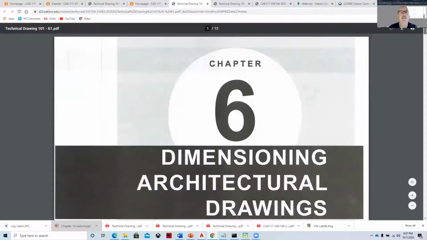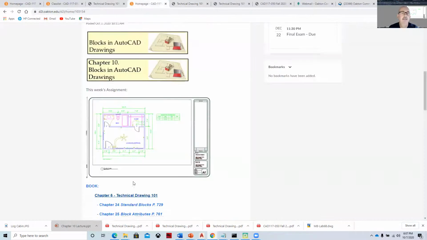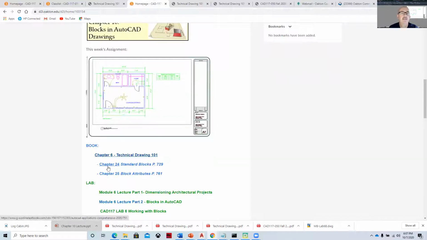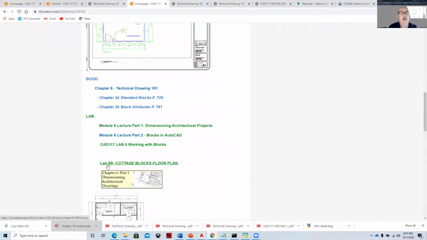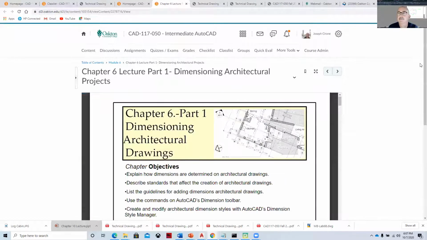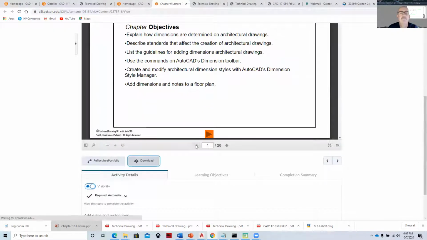And then if we take a look and we backtrack, we can look at our next chapter on, let me refresh that because I've got a couple of them open. Chapter 24 goes through blocks in our AutoCAD book for AutoCAD comprehensive. So here's the lecture. We'll download that.